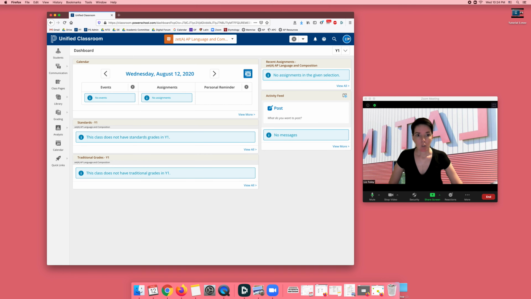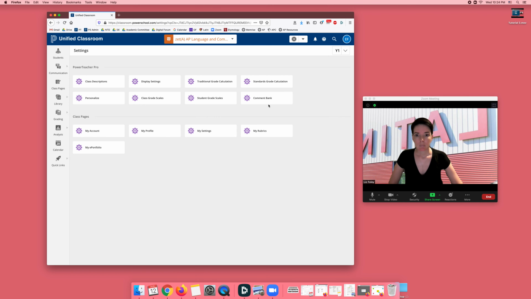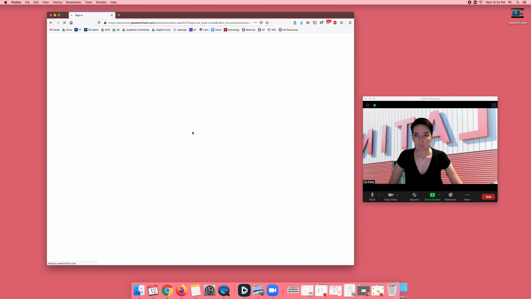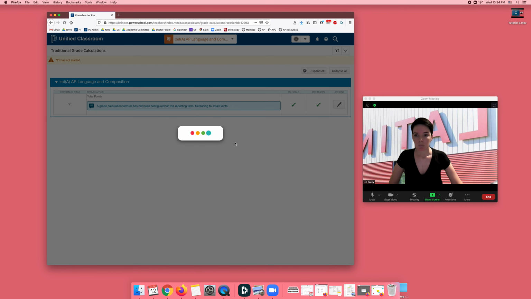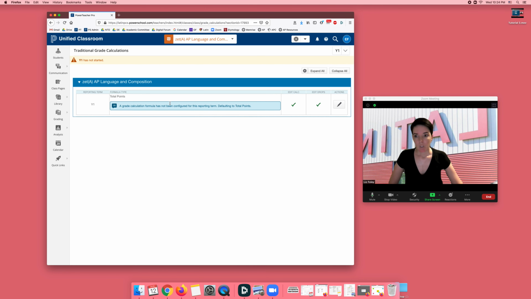So you're going to head up to your initials in the upper right hand corner and click, and you're going to choose Settings. And in here you want Traditional Grade Calculation. So it's just telling me that I haven't edited my gradebook yet. I'm going to go over to the pen to edit.